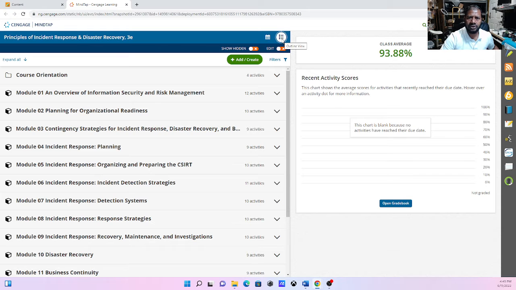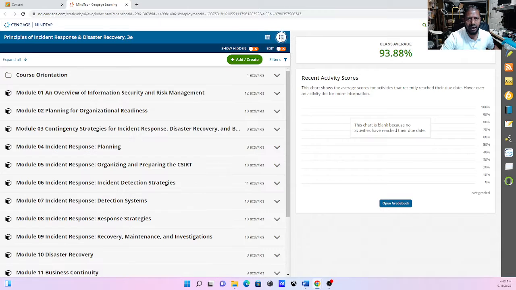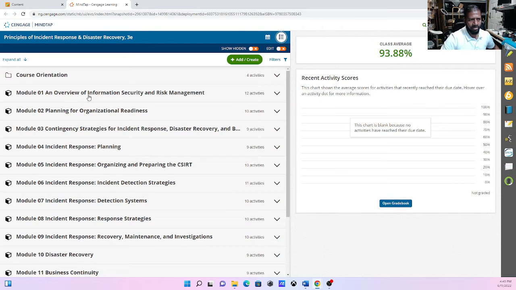Okay, so this one is the outline view. Outline view is your typical normal view for your study. And for doing your assignments, you click on this rolling week view. Okay, I can't highlight these two enough. Just make sure you learn how to switch from view to view. Okay, so let's go to the outline view.